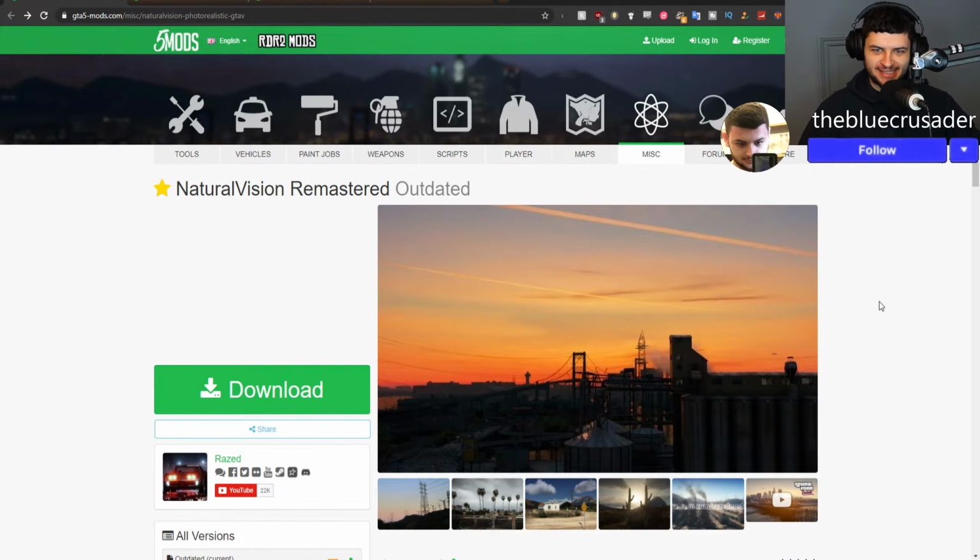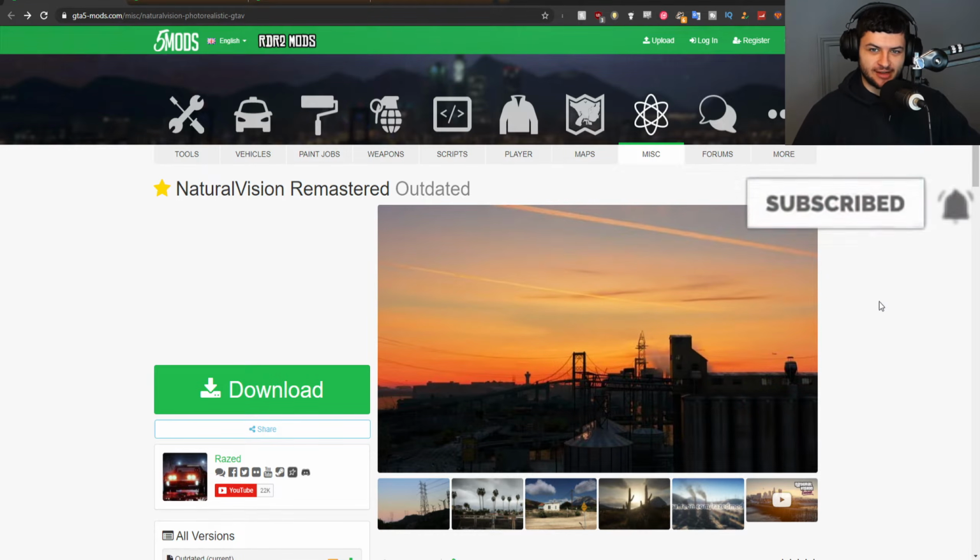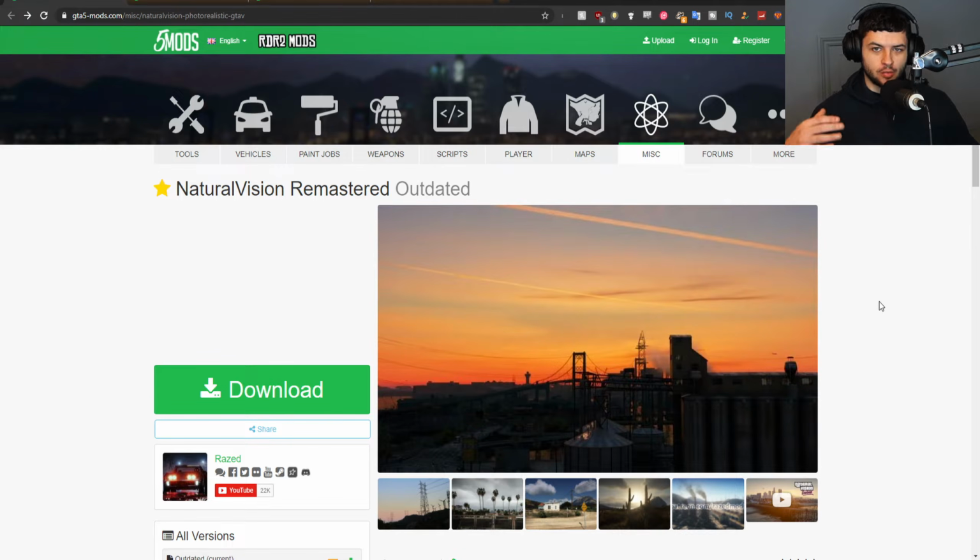My name is Dean, aka the Blue Crusader, and today what I'm going to be showing you on Grand Theft Auto 5 is how to install the GTA 5 mod Natural Vision. This is Natural Vision Remastered, arguably one of the best graphics mods for GTA 5, which is very similar to the Natural Vision Evolved mod, which is currently a work in progress and slightly better than Remastered, but by the same author and the best free one available.